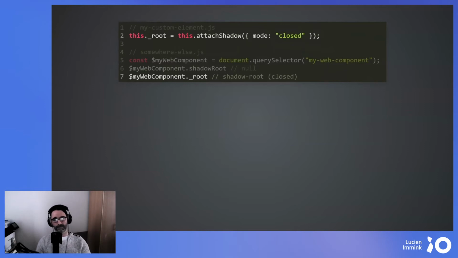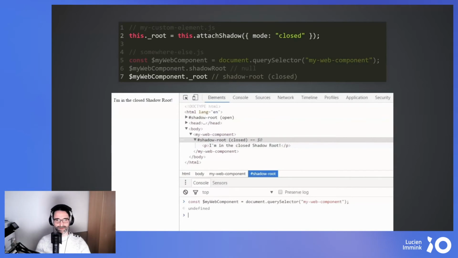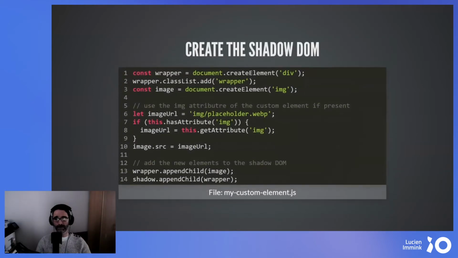But if I know the name or query the name, or well, find out what the name is, I can still call it, and actually I can still change what happens. I can still change the input of the elements inside the shadow root, as shown in this example. So it's closed. I get an undefined. But I have my web component, and I just query the paragraph inside the shadow root and change its content, which is doable even though the shadow root is closed.